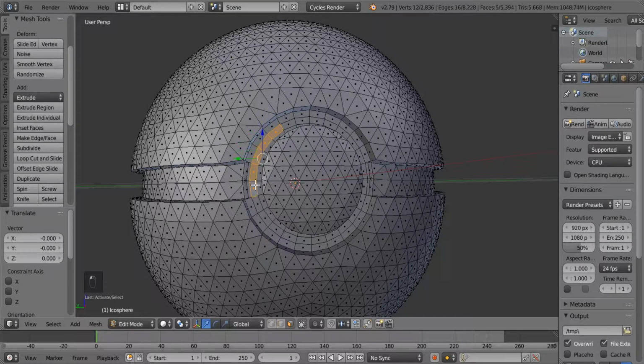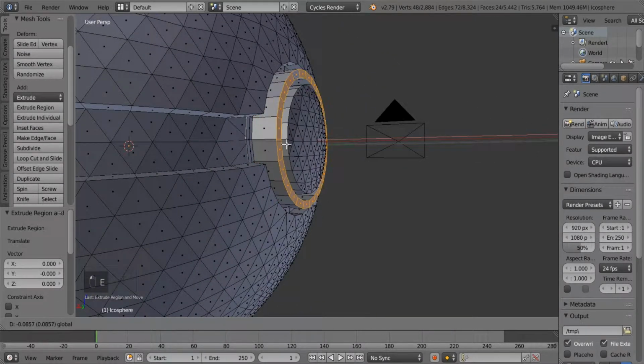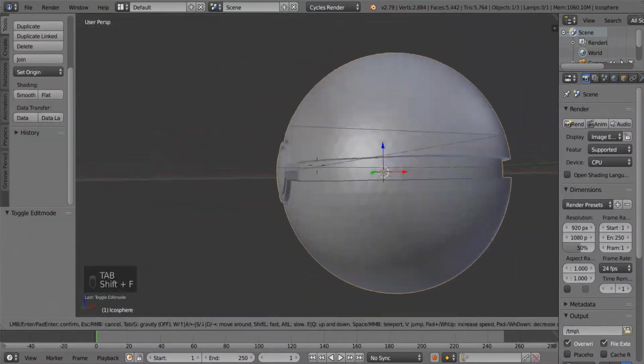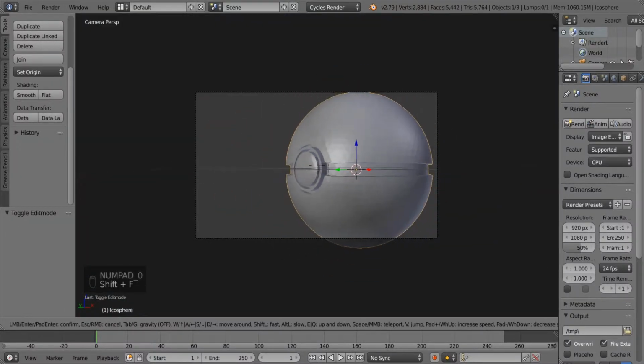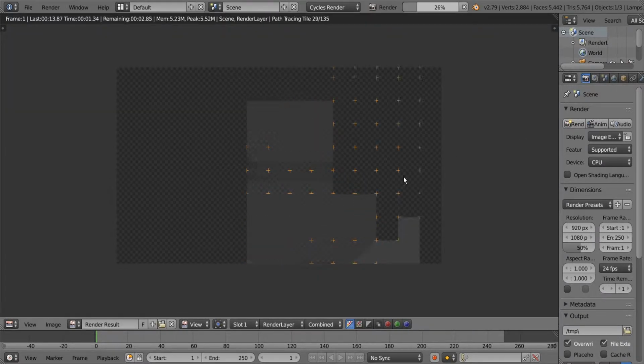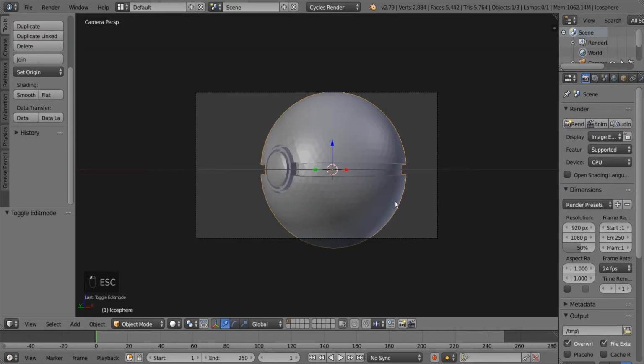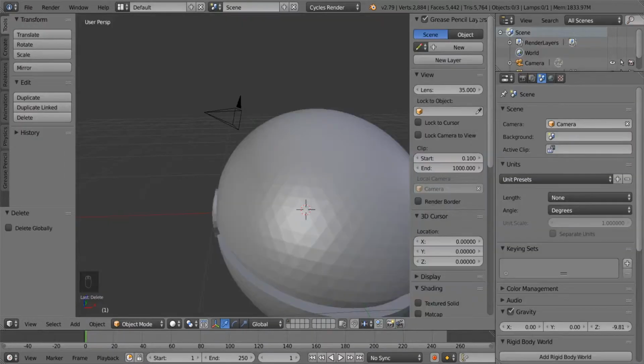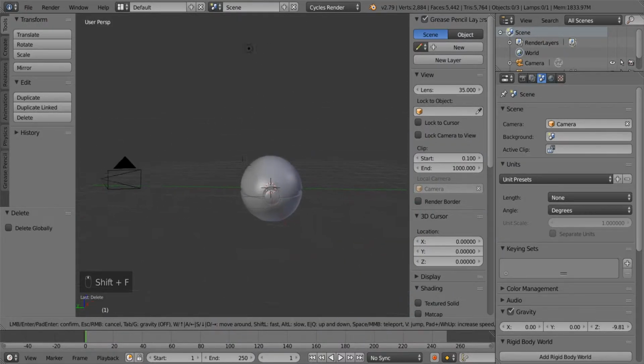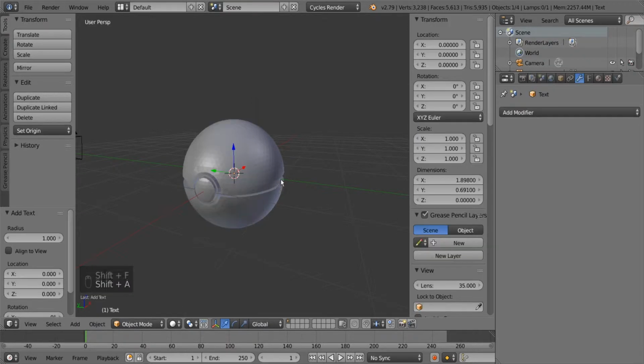So after that, you're pretty much done modeling your Pokeball unless you're going into a little bit more detail than I did. Since the ball is pretty much done already, the rest of it is just texturing the ball or shading the ball. In my case, I didn't use any texturing, I just shaded the ball.